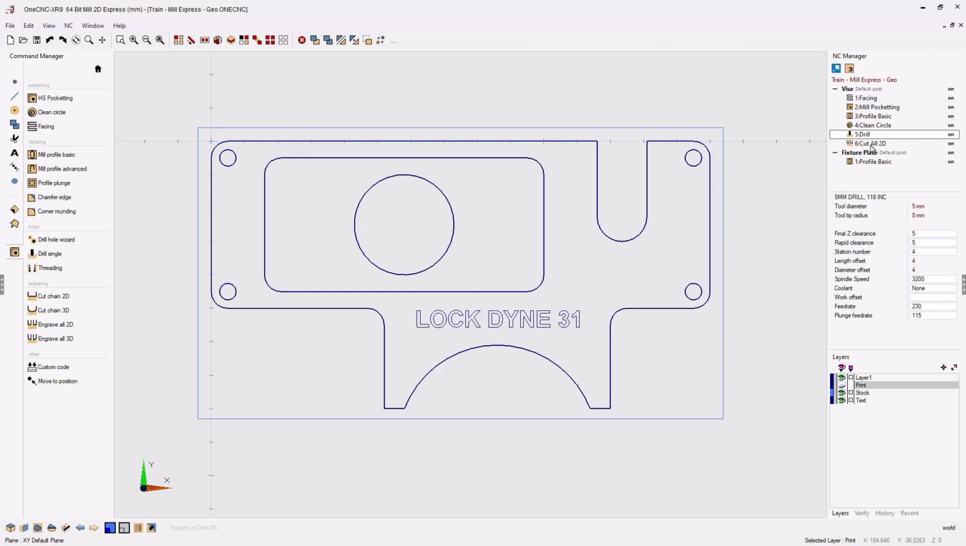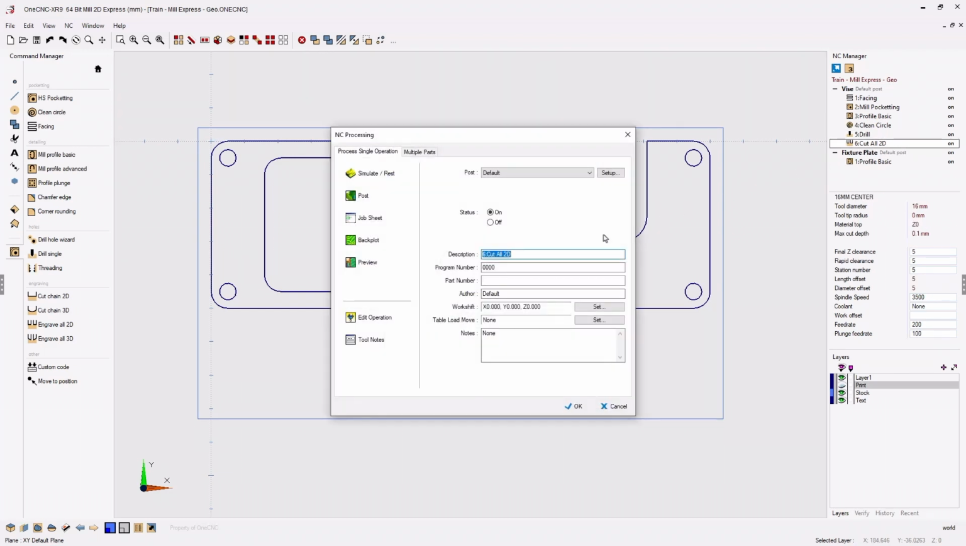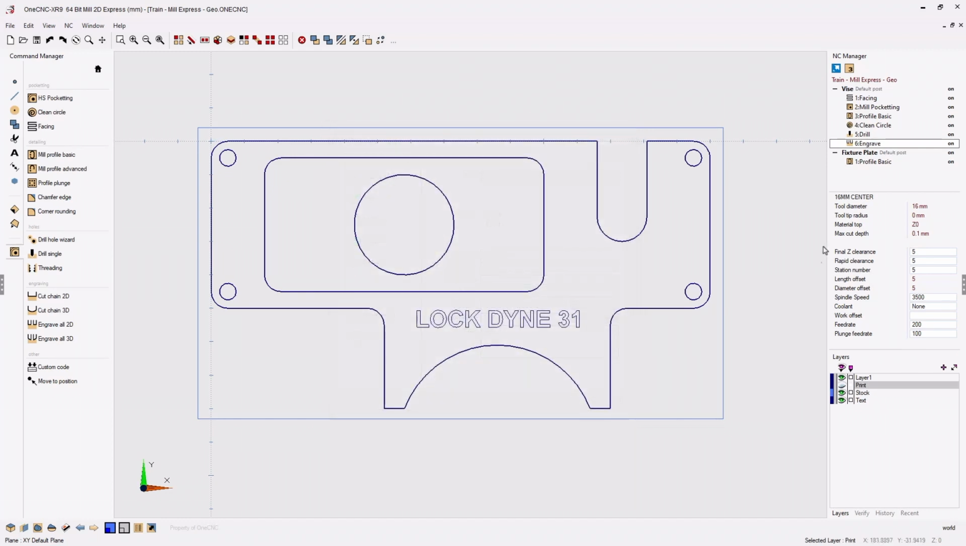Let's do the same for our engraving. I'm going to double click, and then within the description parameter, I'm going to type engrave. Very, very easy, and then we'll click OK to that. Now, another thing you can do within the NC Manager is change the order of your machining operations. For example, let's say we want to take the drilling operation and move it to the very end. All I need to do is take my cursor, left click, and then hold down the left mouse button, and then I can drag that machining operation anywhere I'd like. I'm going to drag it to the very end and then let go of my left mouse button.